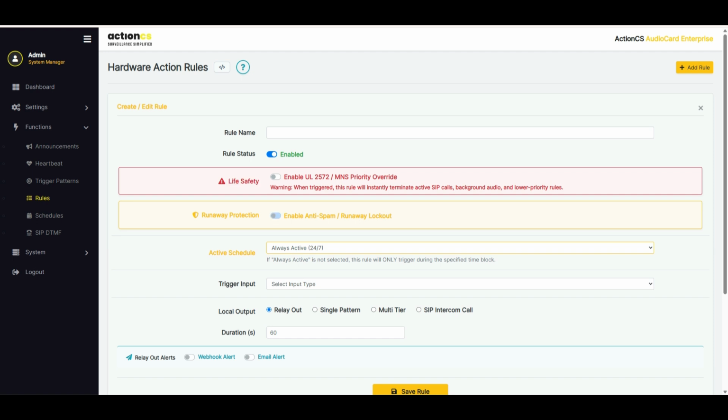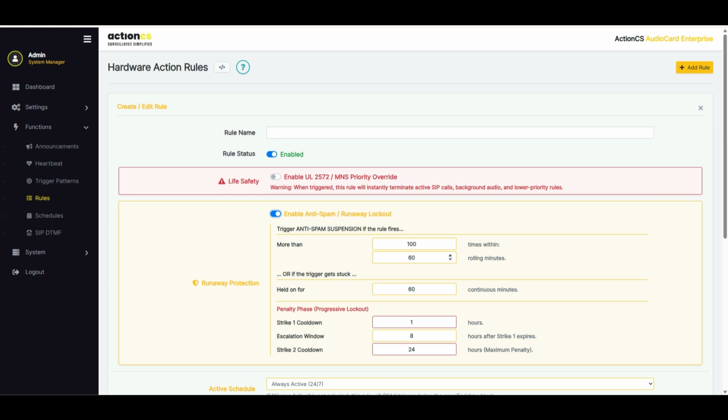We then have our runaway protection right here. This is completely customizable by you. All these digits can be what you determine is best for your customer, or your customer determines is best for them. But in the temp demo state right here, if I receive 100 triggers within 60 minutes from the alarm, or if my alarm is held on stuck for 60 minutes, then I'm going to shut it off for 1 hour. Once that hour comes back on, it's going to re-enable my rule.